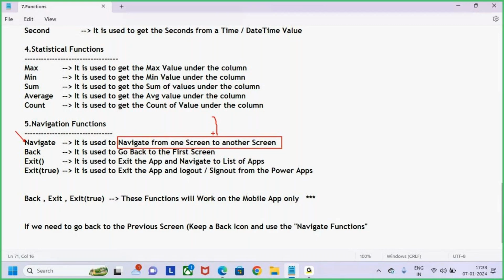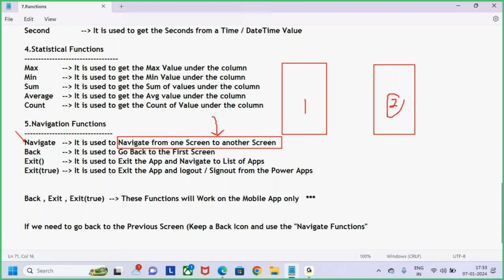Whenever you want to navigate from one screen to another screen, we know that we can use this navigate. Let us say there is an app, and in the tab I'm having multiple screens. There is screen 1 and screen 2. Now my requirement here is I want to navigate from screen 1 to screen 2 by clicking on one button. In order to navigate from one screen to another screen, you need to use the navigate function. Already we discussed this in the previous class.